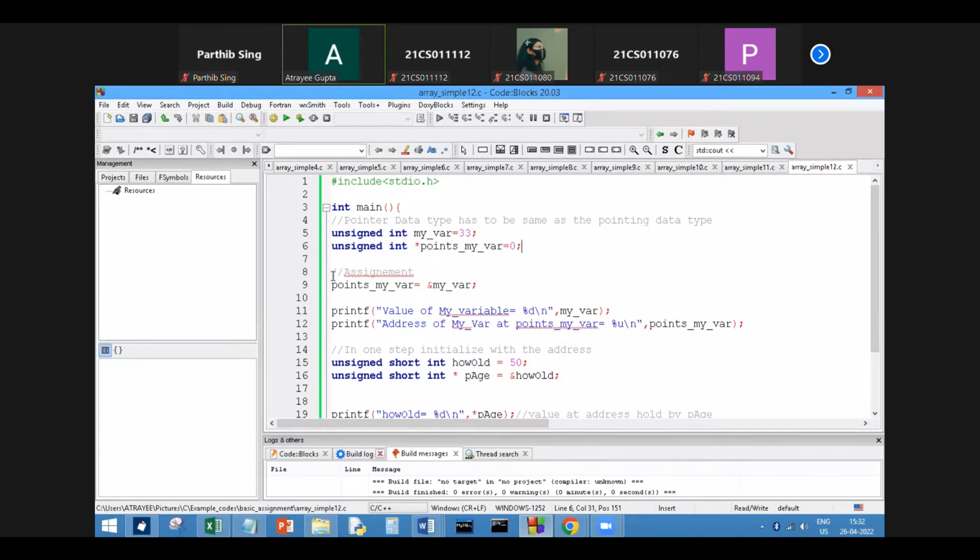Now comes the assignment part. So this one should point to this thing. That means the address of myvar is this one, which is stored in this variable.